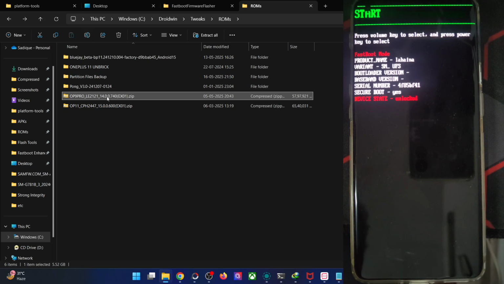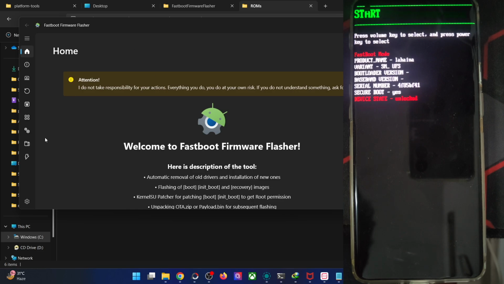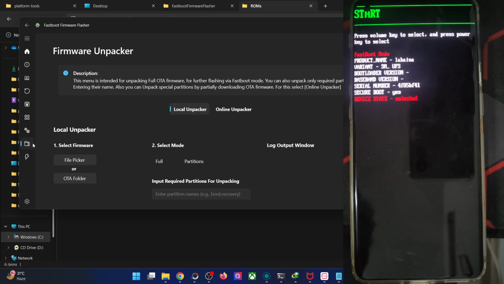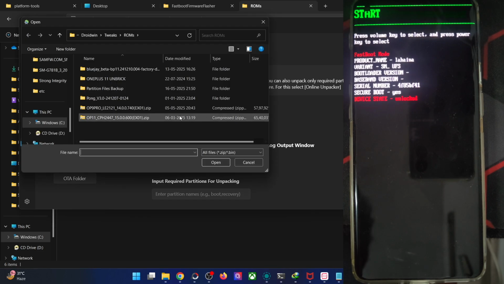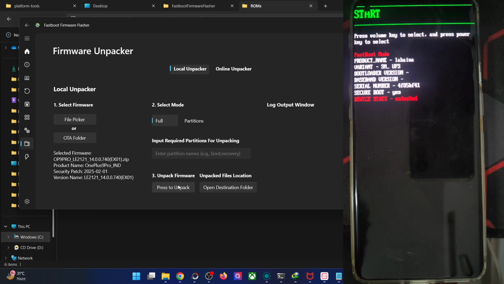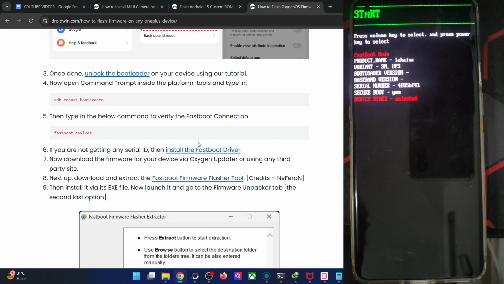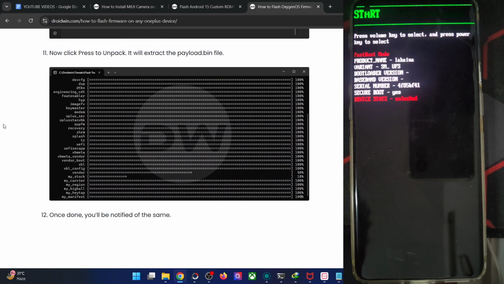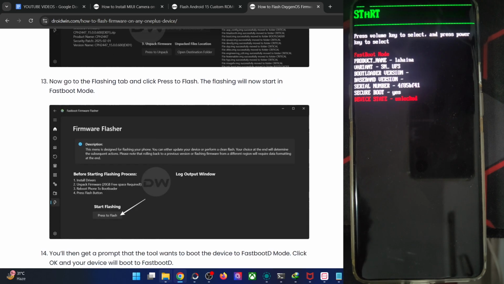Once you've got the firmware zip file, it's recommended to be on the latest version. Anyone will do, but still it's recommended that you be on the latest version of the firmware. Once you've got the zip file, now launch the tool. Go to the second last tab, click on file picker and choose your ROM file, which should be in the zip format. Click on open, then choose full and click on press to unpack. It will now start extracting the firmware files. You can see in my screenshot, and once the extraction is done, you will get all the files over here.